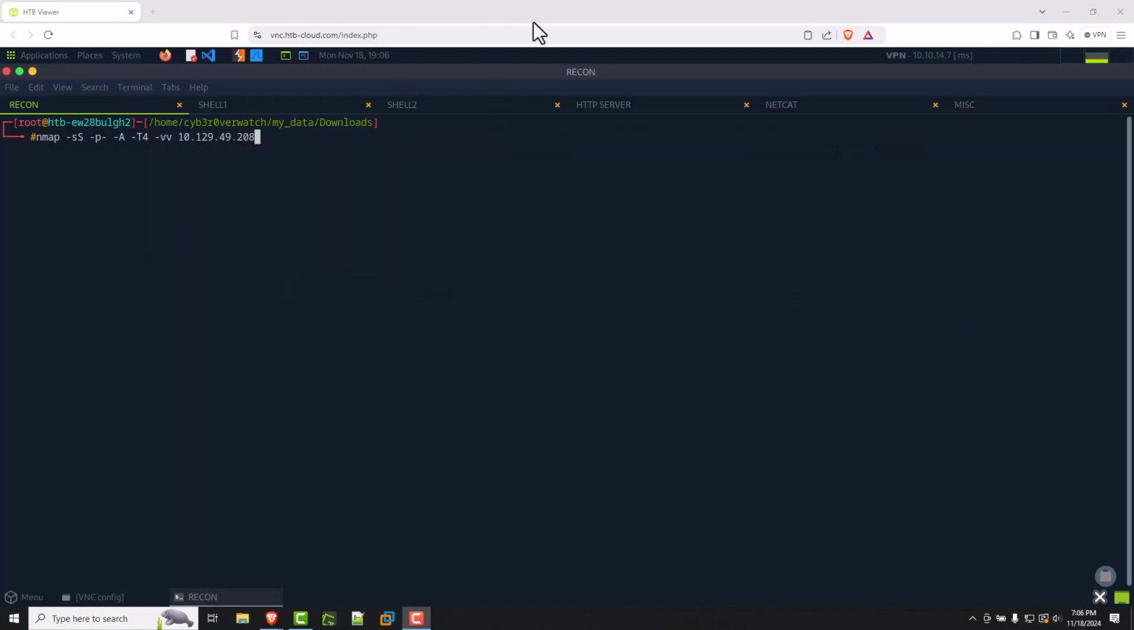For active information gathering, I typically use nmap. I'll run the following commands shown in the CLI. The goal here is to identify which ports are open. To do this, I'll scan all 65,535 ports using the -p- switch, ensuring I don't miss any services that may be running on non-standard ports.